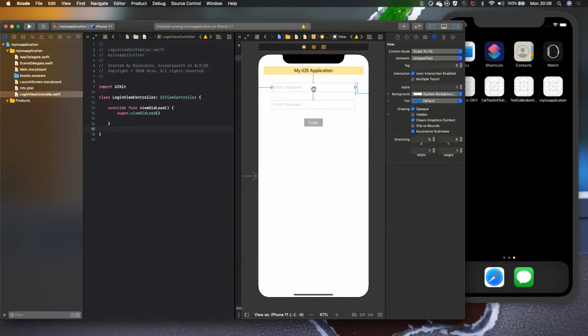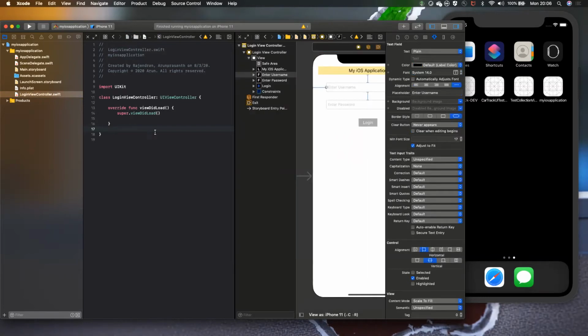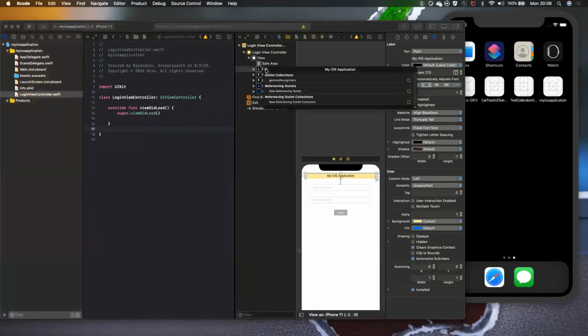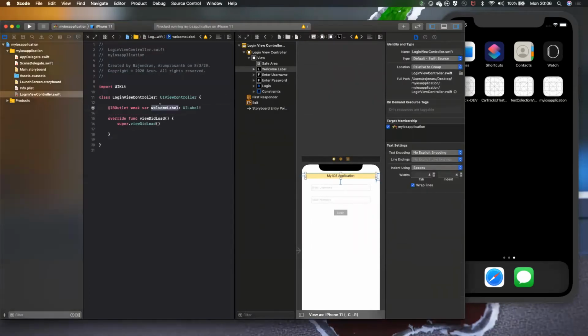Now we need to link these UI views to our code. First I will click on the label. On the right click, you see these options: the referencing outlet. Click on this plus icon, drag it and drop it to the view controller class. I will name it welcomeLabel. The best naming convention should be camel case, so w starts with a small case, and after that any words should start with a capital letter. Then click on connect. So you can see it is an outlet for the welcome label.